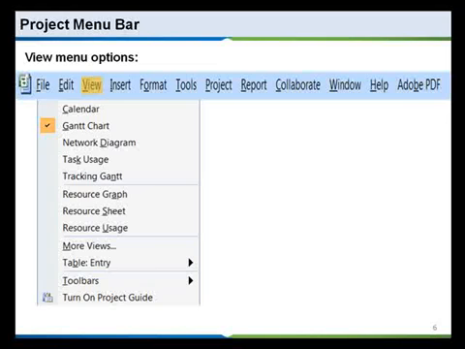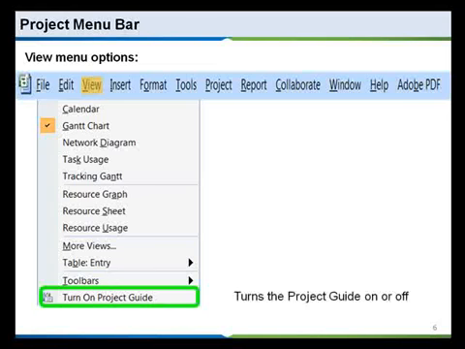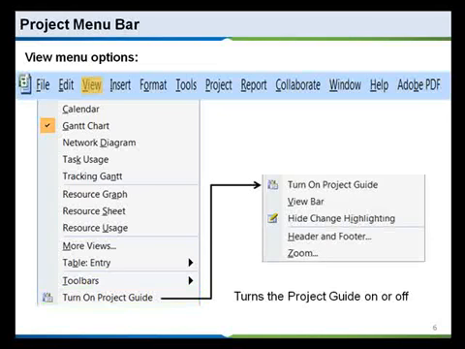The other key thing about your view menu is this is where you enable or turn on your project guide. By default, the project guide is turned off in Microsoft Office Project 2007, and to turn it on, simply go to your view menu, scroll down, and select Turn On Project Guide. This will bring up your project guide window, where you can simply use it and turn it off with the project guide toolbar.